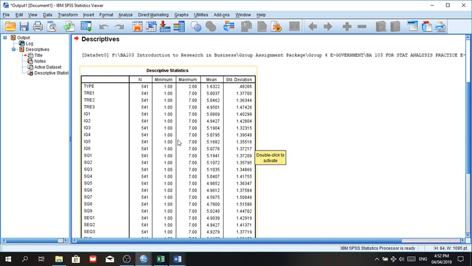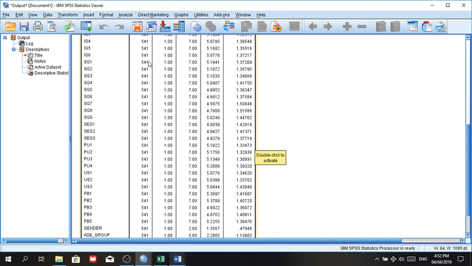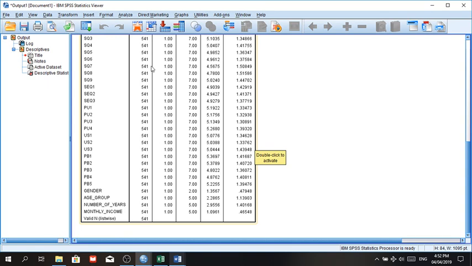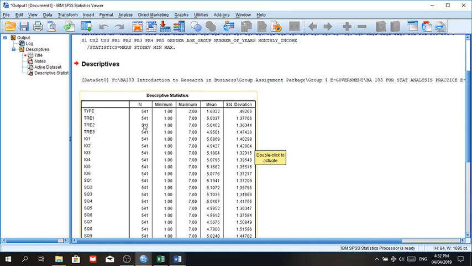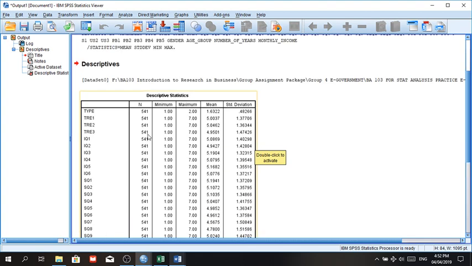Now, remember what I said? We have 541 respondents. So that's our first indicator that we need to look at. All of the variables should have an N here of 541. Anything below that means we're missing some data. So, okay, we're looking good.